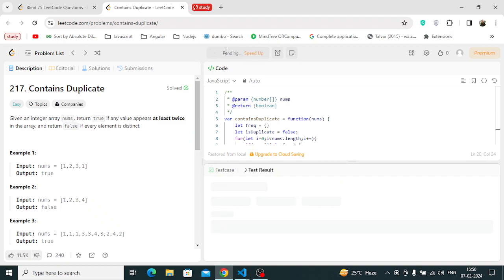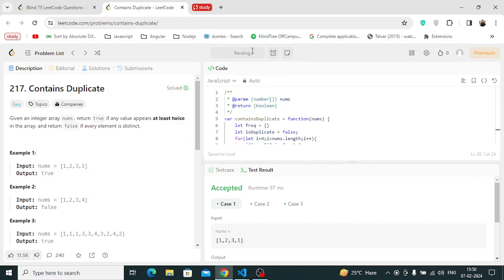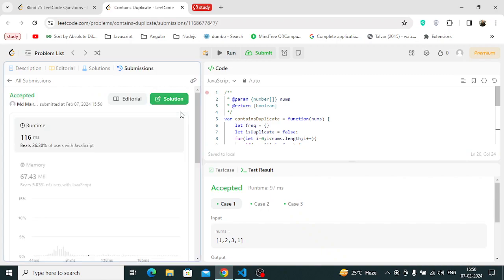Let's run it. Yeah, now it's working, and let's save it. It will check all the test cases. Yeah, correct. It takes 1 more second.